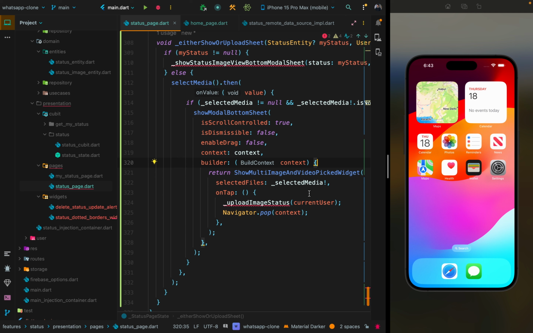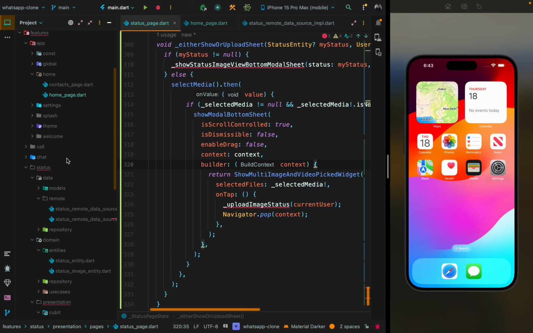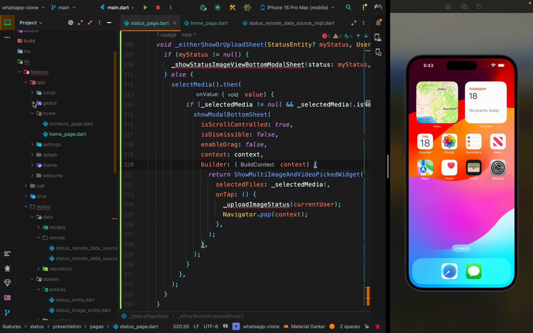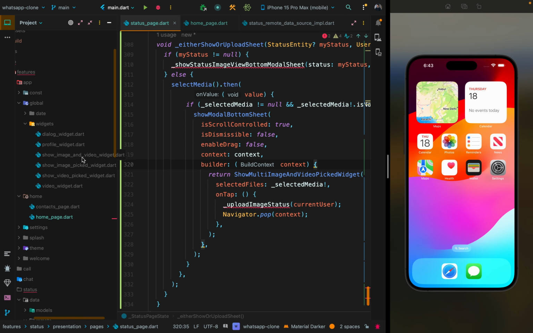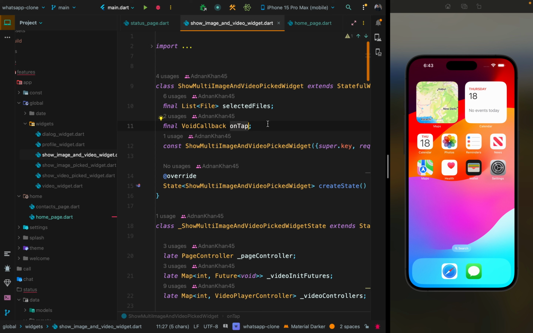So I have added the show multi image video picked widget that is located in the global widgets, and here image and video. So it's time to explore it. So this is basically a stateful widget taking up the on tap, which means that whenever it's clicked it will allow us to upload the images or videos selected to the Cloud Firestore database. This is basically the preview widget, you can say.